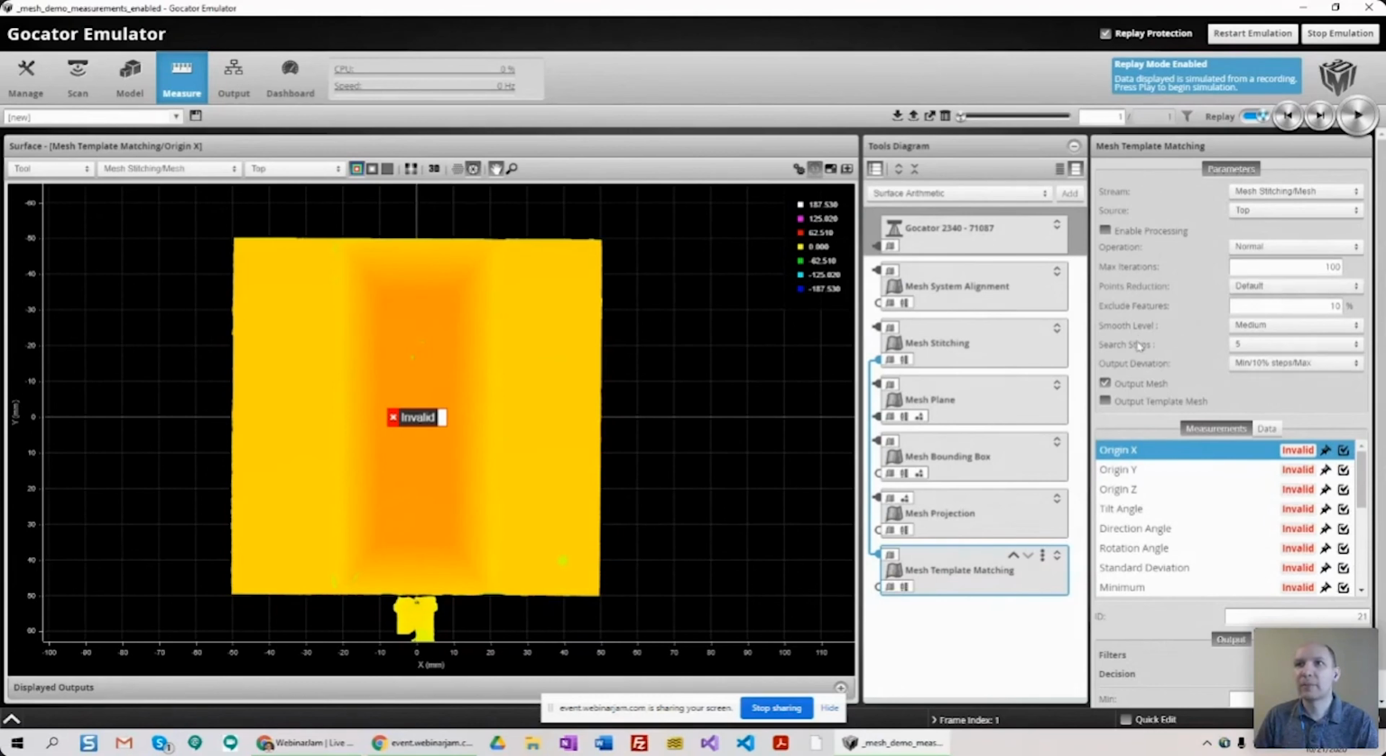I can perform deviation statistics, or I can collect deviation statistics, so I can actually see a bit of a histogram of the deviation, and also output the mesh as a file, so that I can view that later and look at the deviation in a separate tool. So this is a really powerful tool, and you'll be able to try this out for yourself in the beta release.